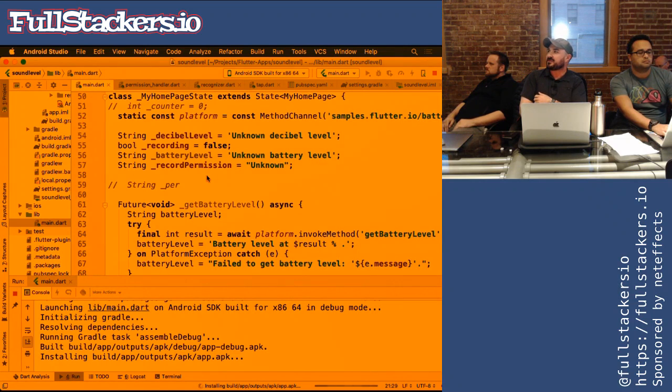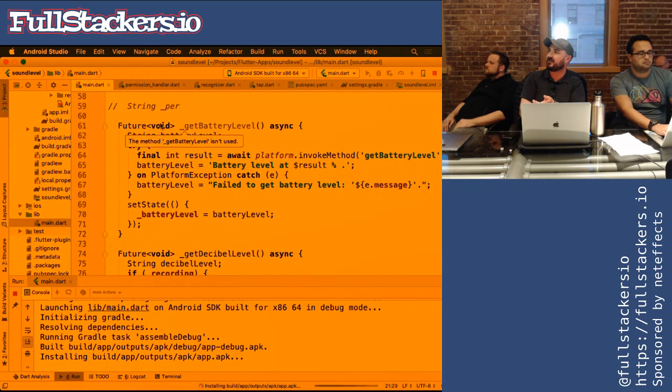We have some starting state, and then, this is Kotlin, so this is a Java future. You try to invoke this method, and you say, okay, wait for this method to get invoked, called get battery level, and if I can return it, set the state, and if I can't get it, then fail, right?